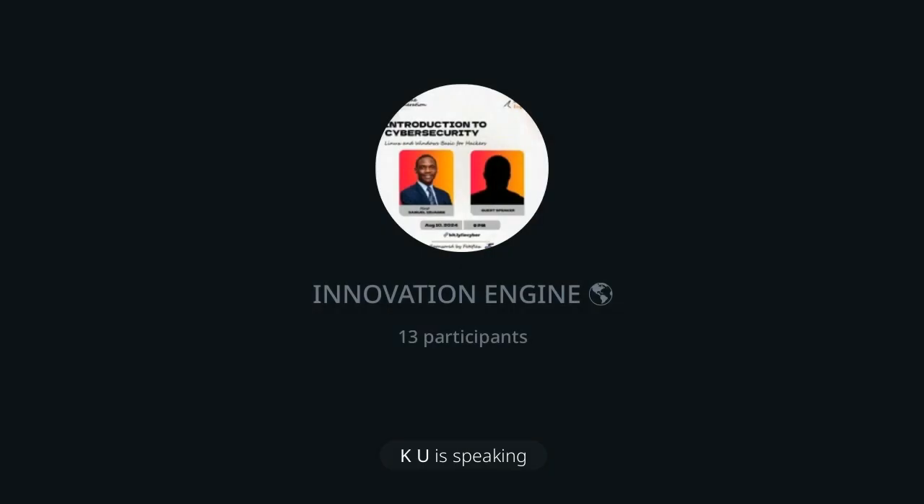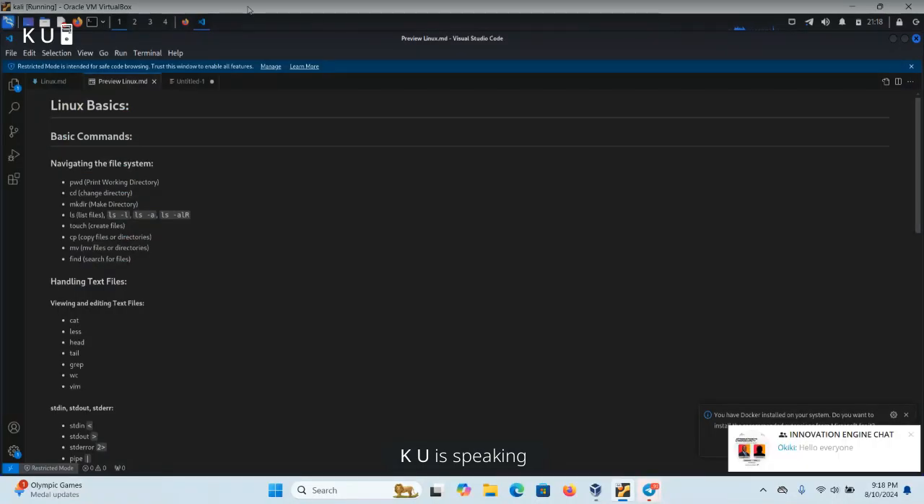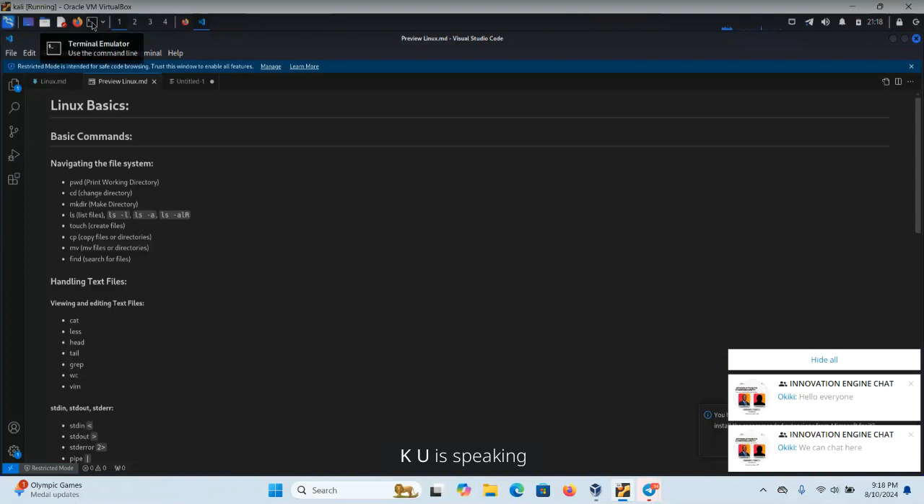So what we'll start from today is our terminal, our Kali Linux terminal. If you're on Kali or you're on Ubuntu, just look for this icon, your terminal emulator, and click on it to take you to your terminal.